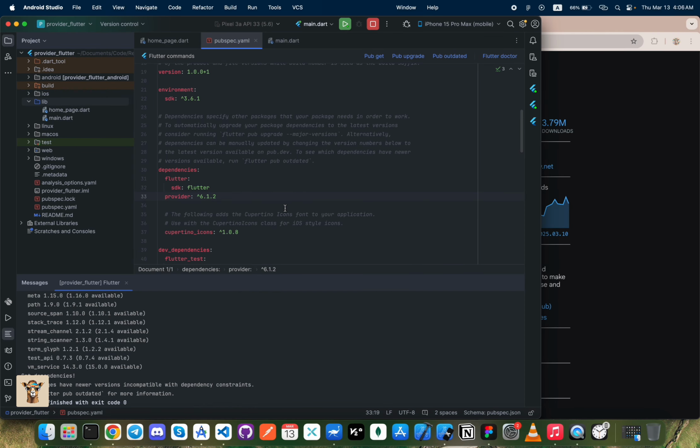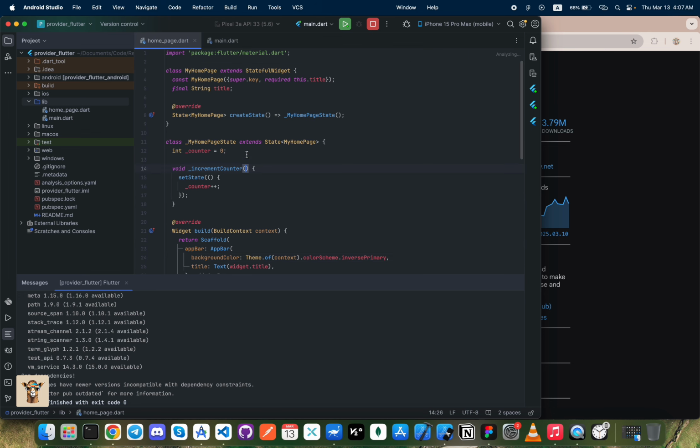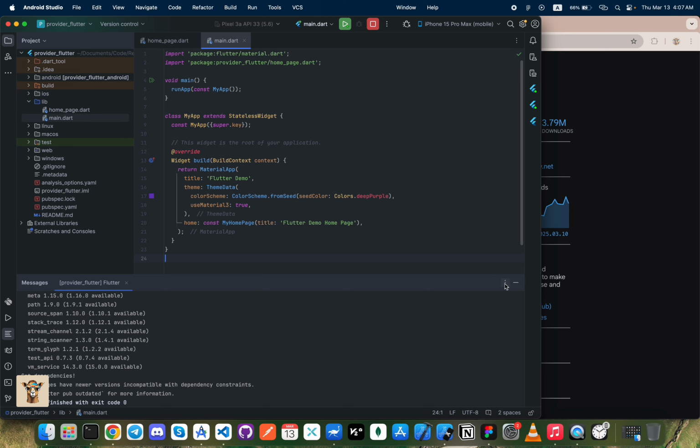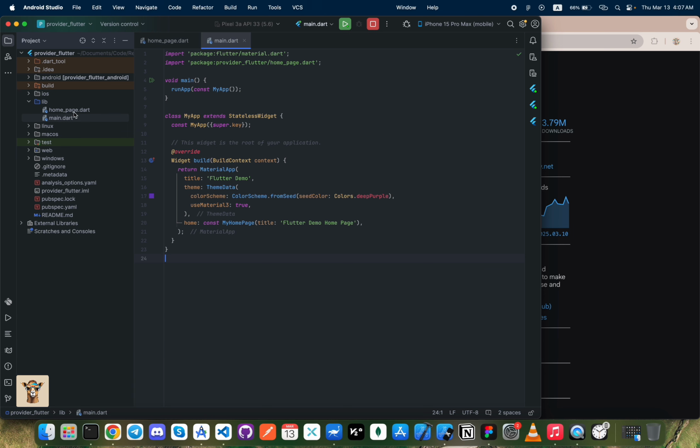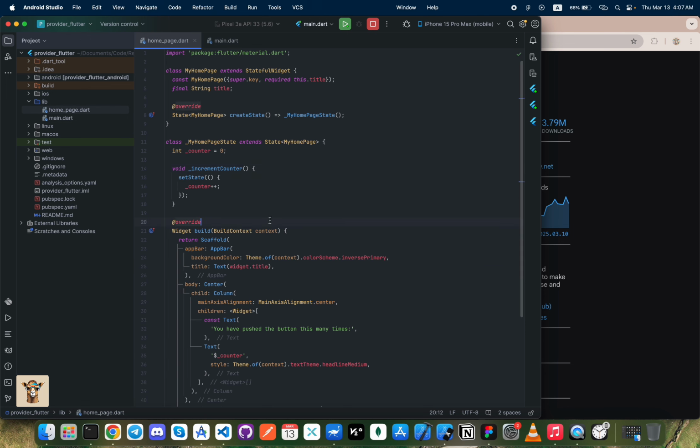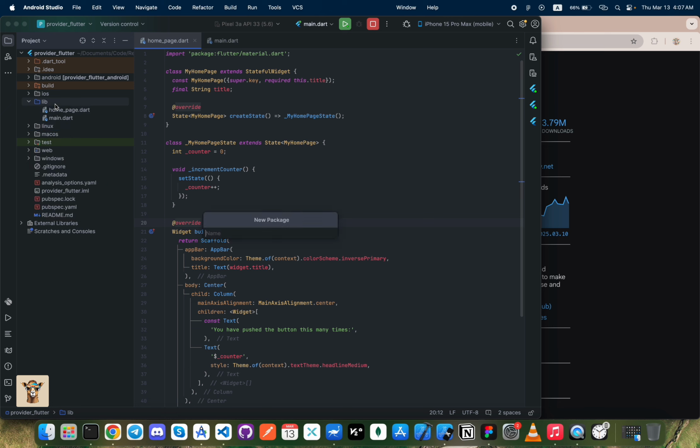Okay, first I add the provider to the pubspec.yaml, and now we can use it. As you see, we have a simple main.dart, and I just changed the homepage screen to another Flutter file. The first thing that we need is a model. Let's create a package for models and add a counter model here.